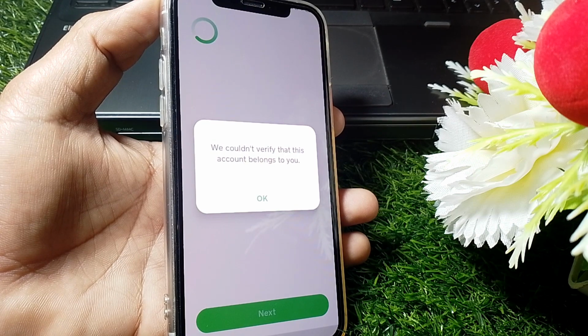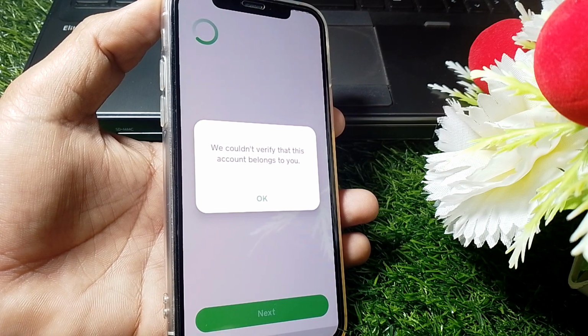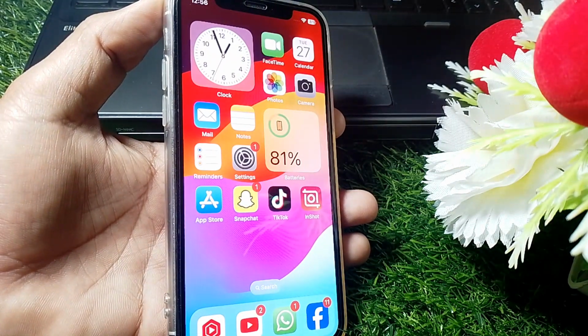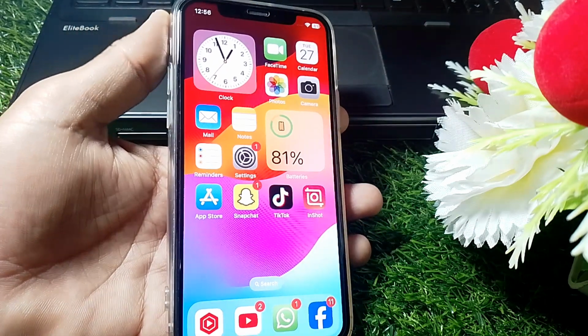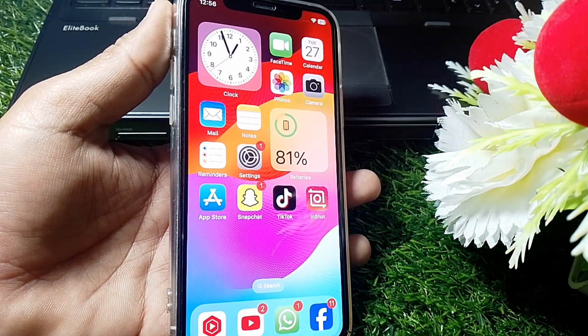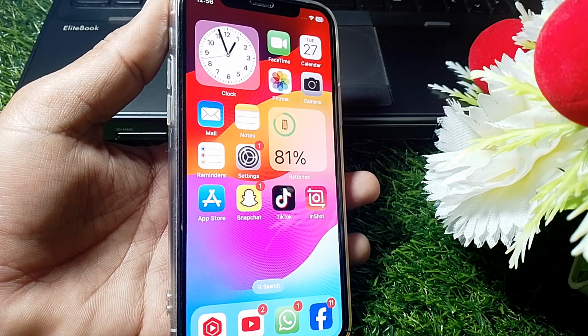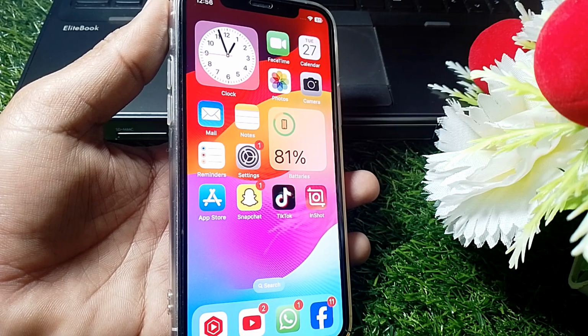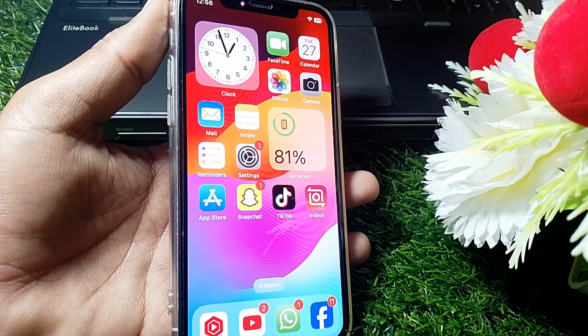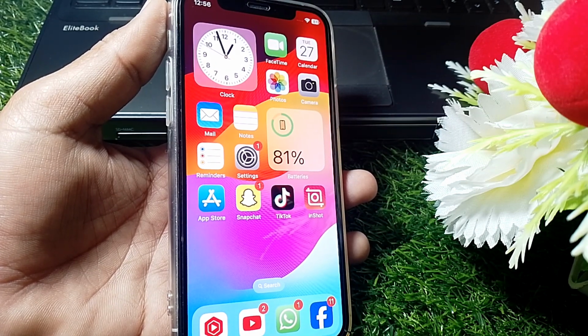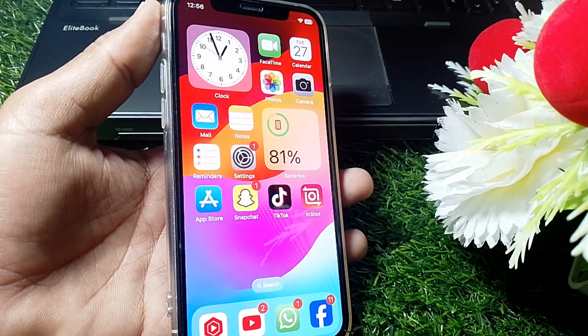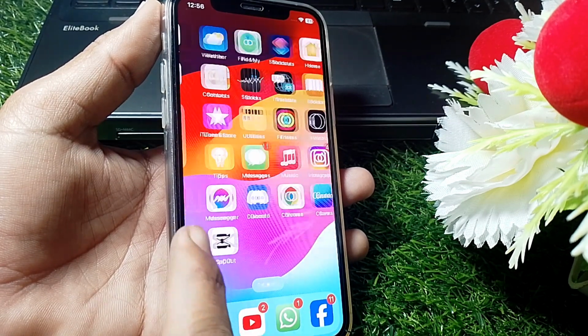So first of all guys, what you need to do is just simply close this page. Let me tell you that if you want to log in to your Cash App account, make sure that you are giving correct credentials like your passcode or your cash tag. After giving it, try to check if it's working or not.